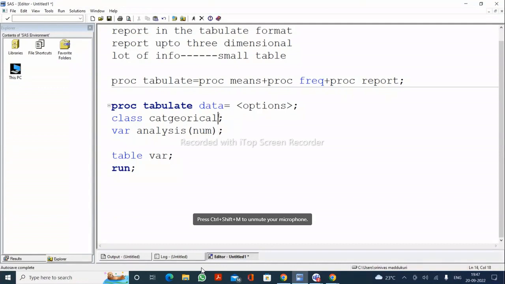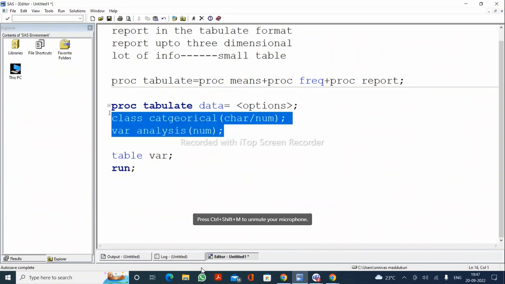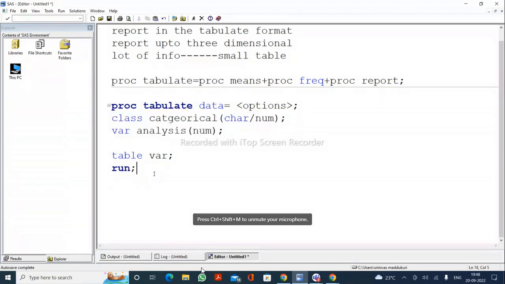You know, categorical can be anything. It can be a character variable or it can be a numerical variable. And this is called PROC TABULATE, data set name. Then depending upon a requirement, we write a few options. Then you should write the TABLE statement. In the TABLE statement, we write a variable. But that variable must be present either in the CLASS statement or the VAR statement. So many people don't know about the true power of PROC TABULATE. That's why they go with individual PROC MEANS and individual PROC FREQUENCY, then they go with PROC REPORT. But PROC TABULATE has got everything in it.